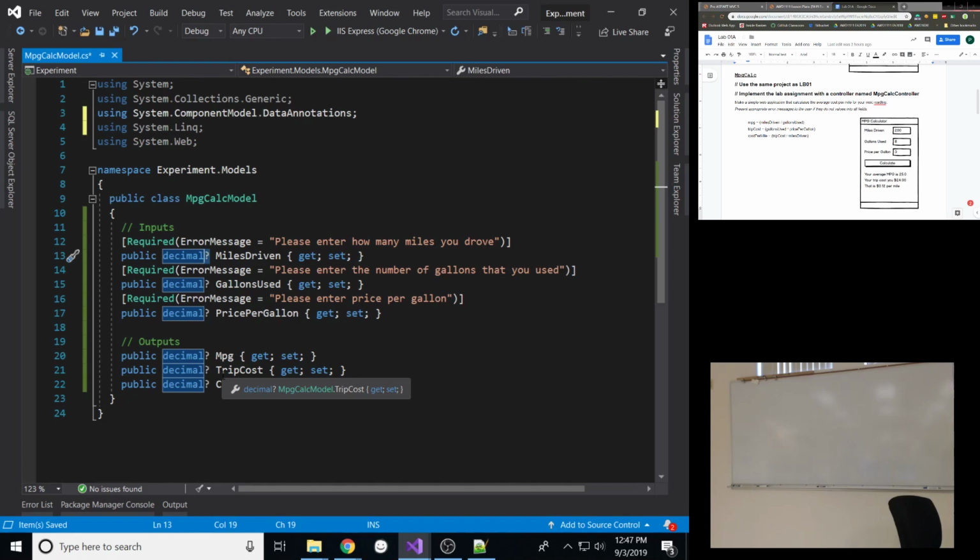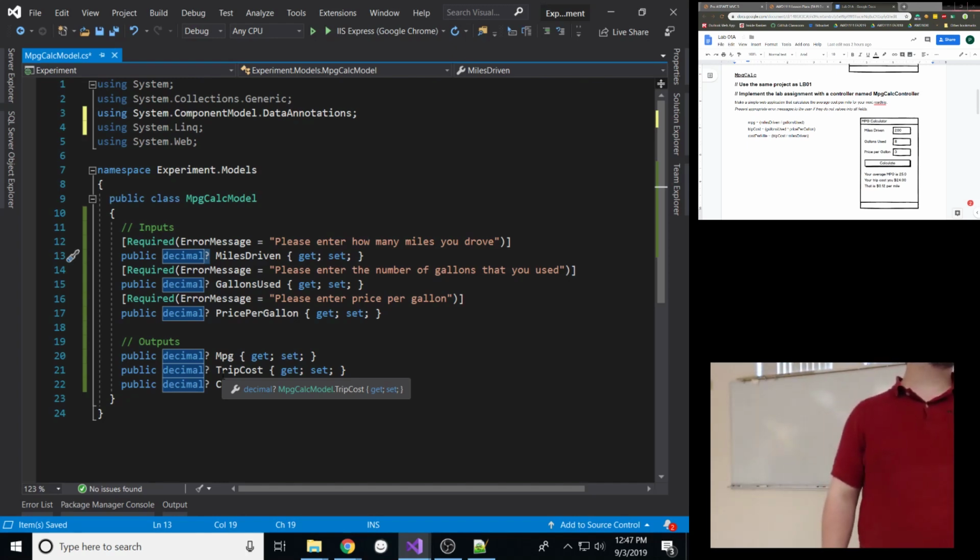I'm just doing that here to keep it easier to figure out what's going on, because MPG Calc as a name looks kind of weird. Am I talking about the model? Am I talking about the controller? Am I talking about the view? So that just makes the code easier to read in this case. Does that make sense?